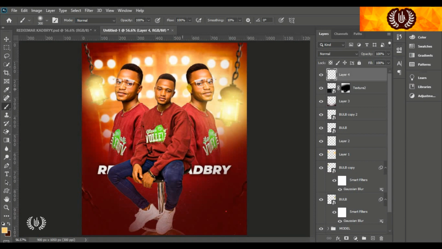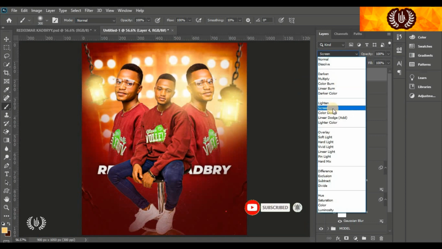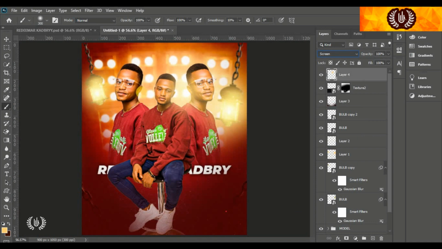So from here I'm going to create this light shining on the model. So I just brush on that side and put blend mode on screen. I'll brush on the other side, which is that side. Okay, so it will be covering the first model's image or the picture, but do not worry, we are going to correct that very soon. Okay guys, so that is why we are brushing on a new layer.